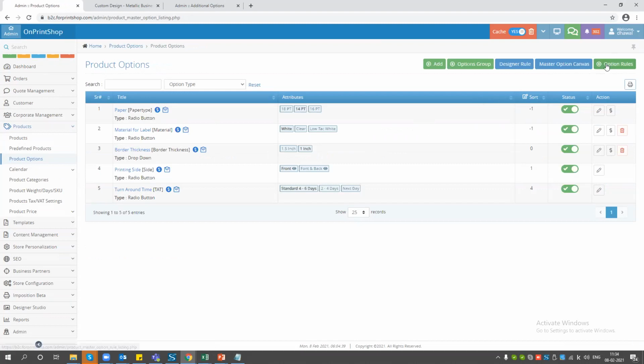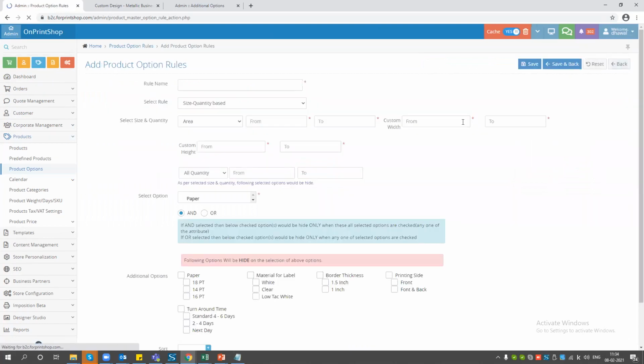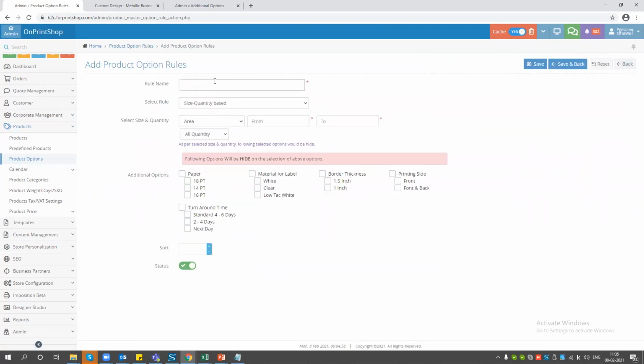Then moving ahead to the option rules. As we created product option rules previously one by one for each product, in the same way we can create the product option rules here, and that can be applied to all products.